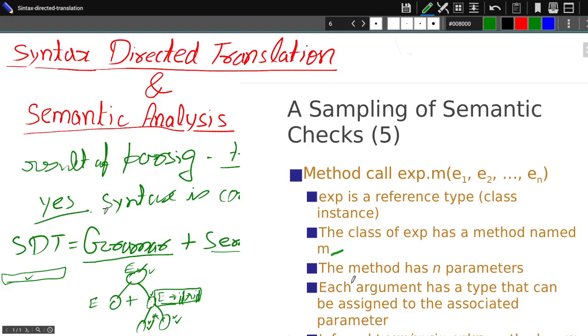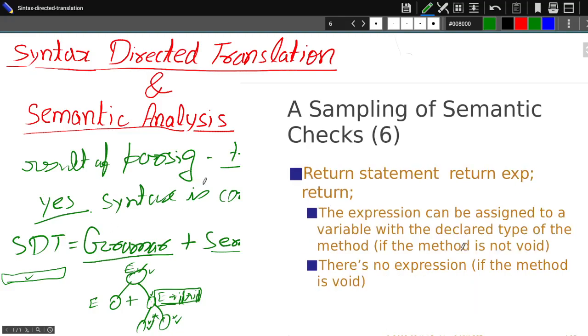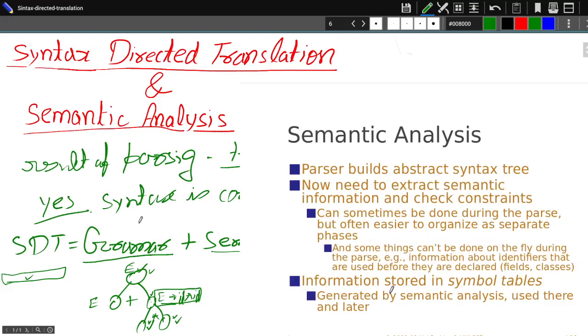so many things. One more thing can be a return statement, let me see, a return exp. So the expression can be assigned to a variable with the declared type of the method, right? So all these sorts of things can be done.